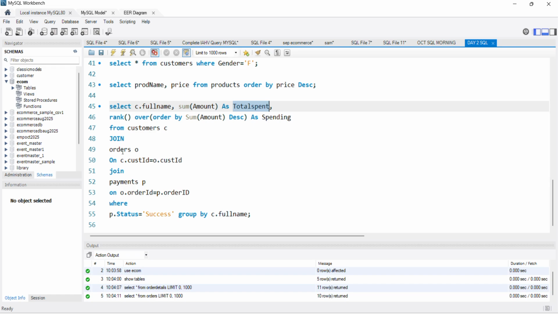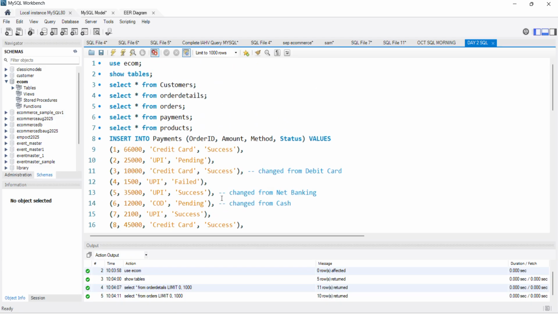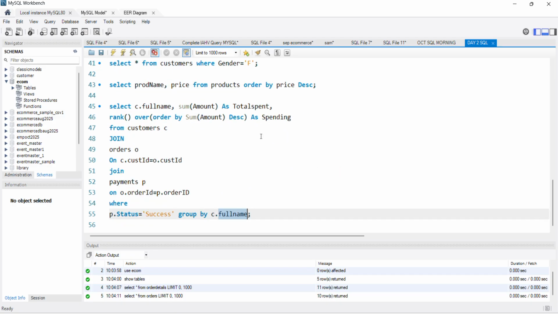I'm joining the customer table with the orders table, and also joining the payments table, extracting only if the order ID and payment order ID are equal, and customer ID and order customer ID are equal. Only if these conditions are satisfied will the join execute successfully. I'm also extracting only those customers who have made a successful payment, and grouping by customer name to extract this information. So this is how I can write a sample query.